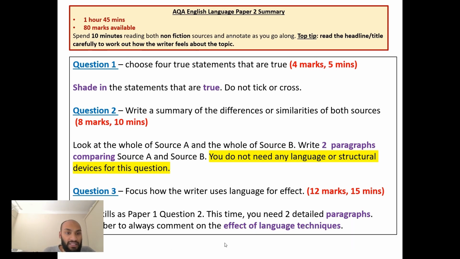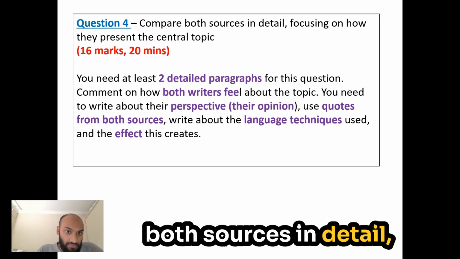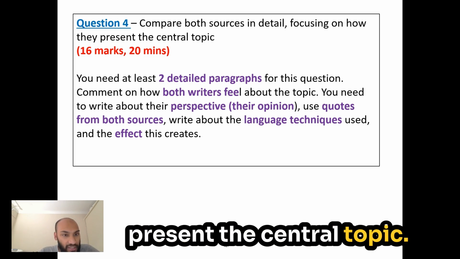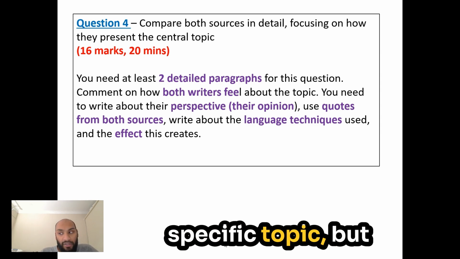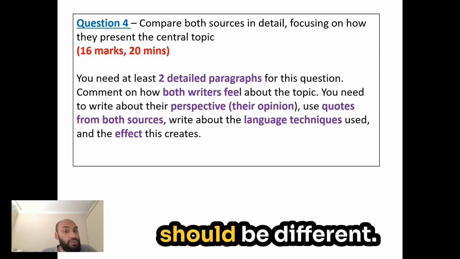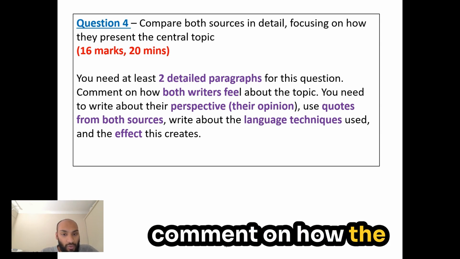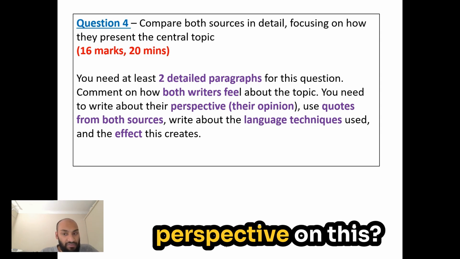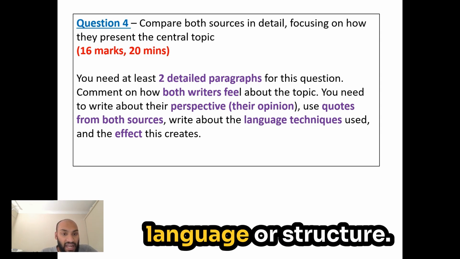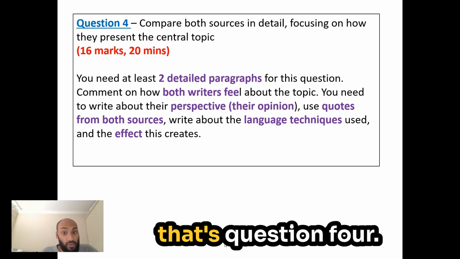Now, if we get to question 4, you're comparing both sources in detail, focusing on how they present the central topic. So the writers will both comment on a specific topic, but their viewpoints should be different. You need to write at least 2 detailed paragraphs, comment on how the writers feel about the topic that has been given, what is their perspective on this, and then you also need to analyze the language or structure within your commentary and explanations. That's question 4.